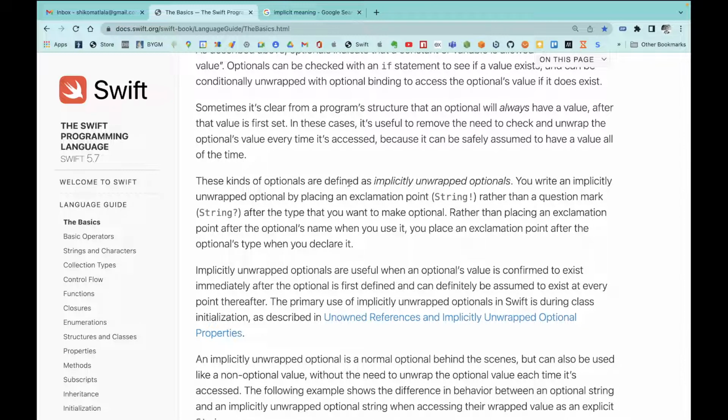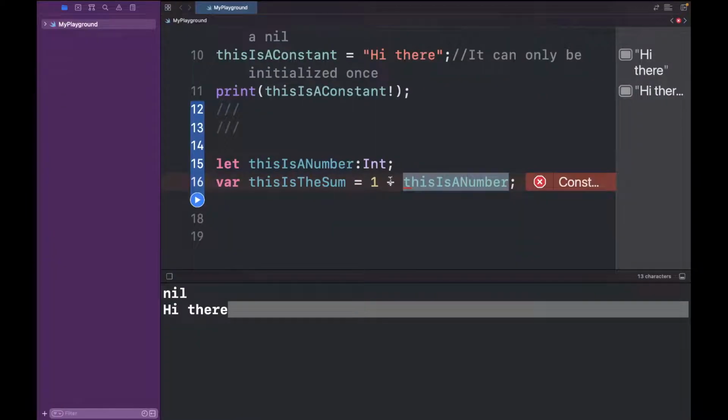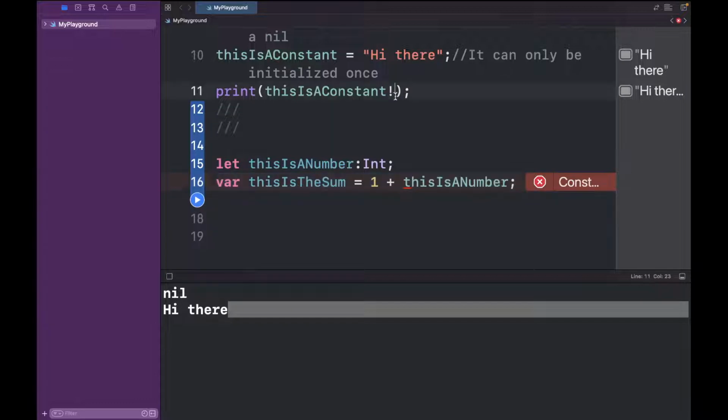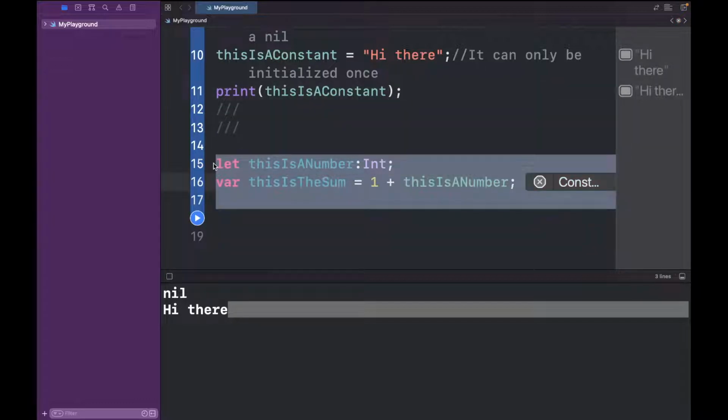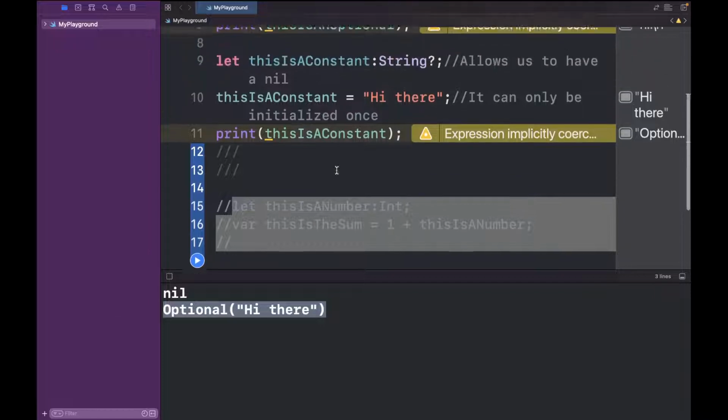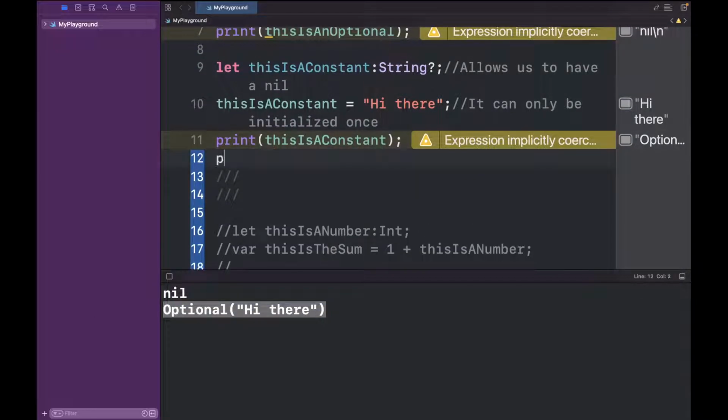These kinds of optionals are defined as implicitly unwrapped optionals. Okay, cool. So we were able to see that sometimes when we print an optional, just like in this case here, it was wrapped, right? We can see it's an optional and it is wrapped. And another thing that comes to my mind is an optional array. If I create another optional, is this something like optionals here?